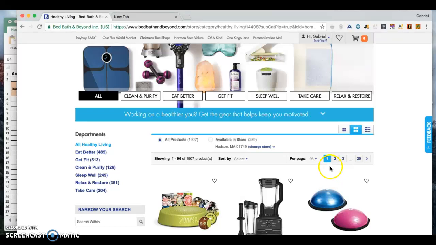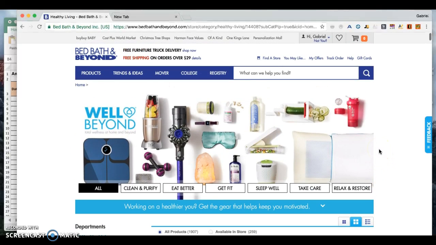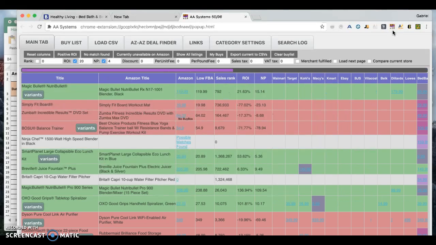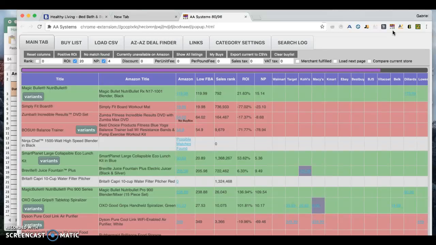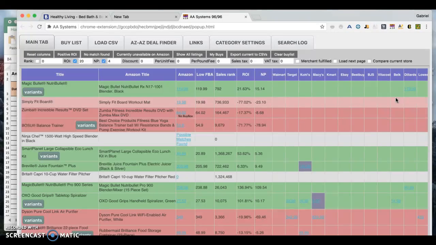So we have to go through every single page with the software to be able to pull that information, but we can do that relatively quickly. Once the page has loaded, we click on the software, on the AA Plus System software, and then this software immediately will bring in all the data from the page. It will compare it against the Amazon pricing, and it will also compare against other websites' pricing for similar products.